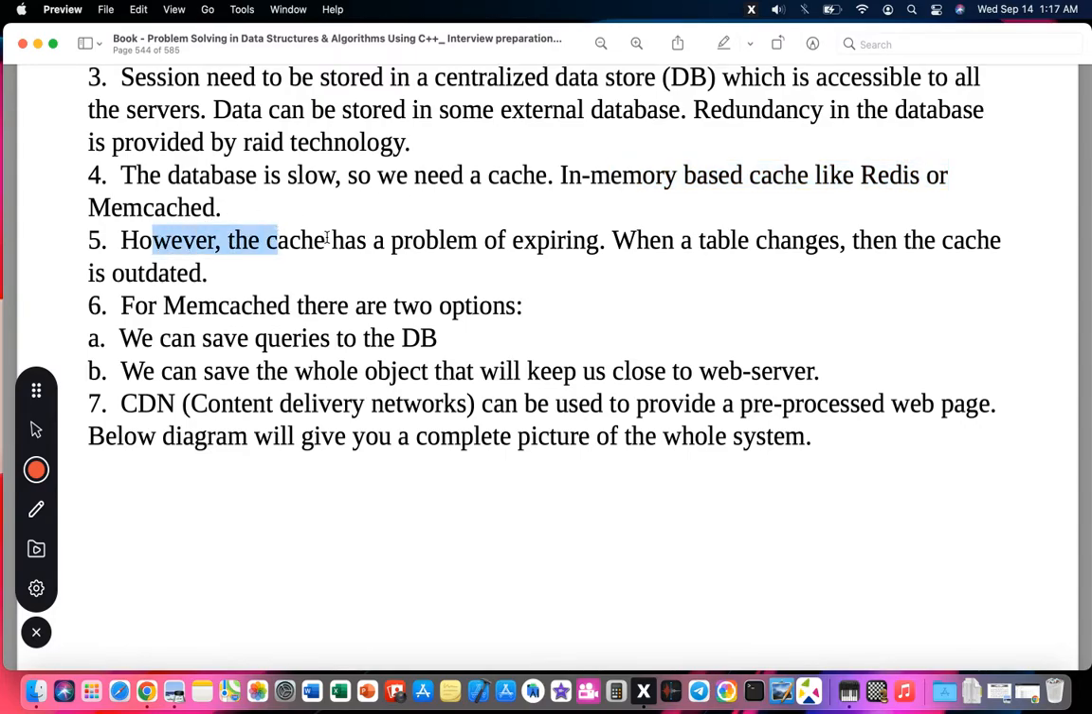However, the cache has a problem of expiring. When a table changes, the cache is outdated. For Memcached, there are two options. The first one, we can save queries to the database. We can save the whole object so that we keep it close to the web server.